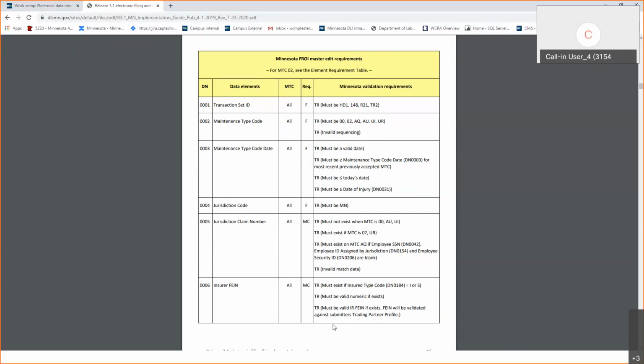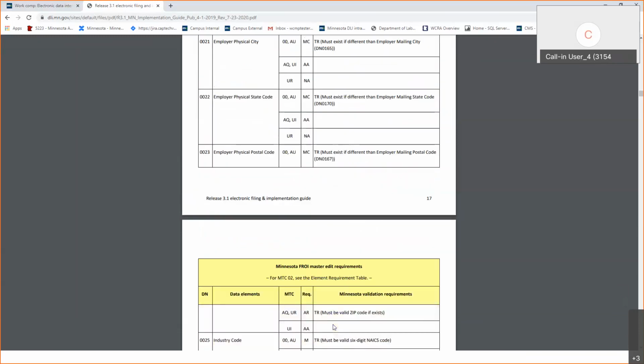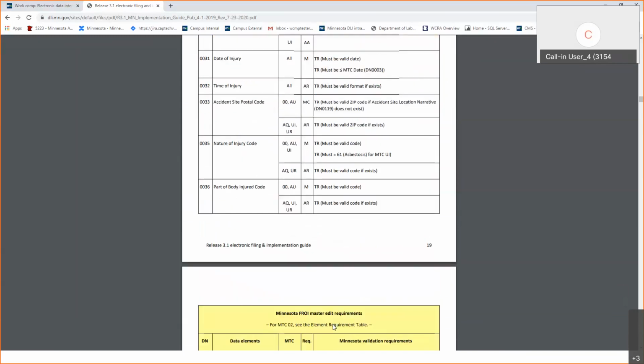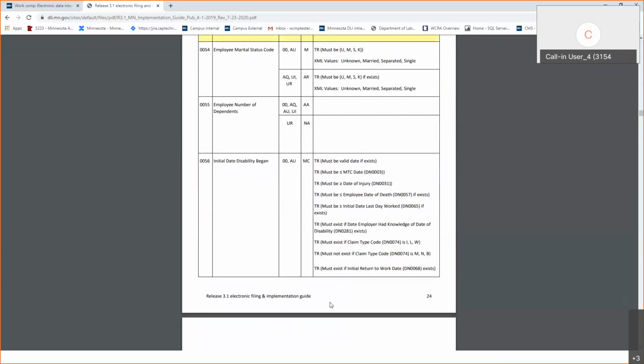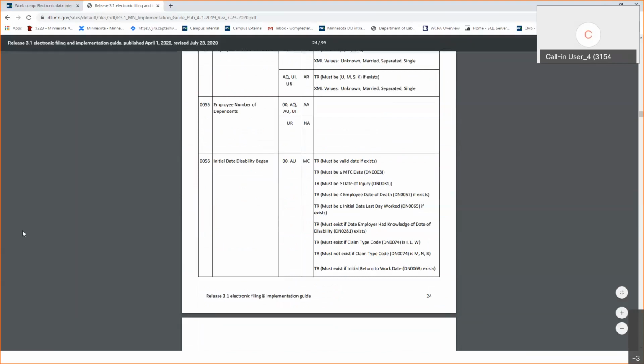This is quite a few pages. We do have all of the FROI edits, and then we have the SROI edits below in another table. So it looks a little overwhelming, but really we wanted to create this so that it was easy for you to quickly identify an edit issue or something that you may be having with one of these eForm fields.